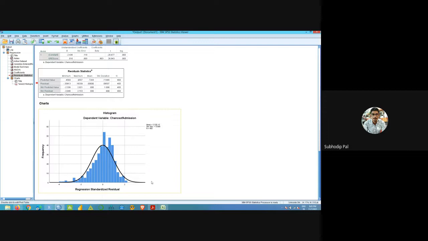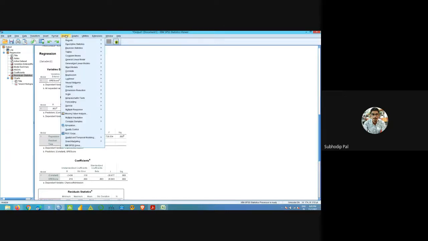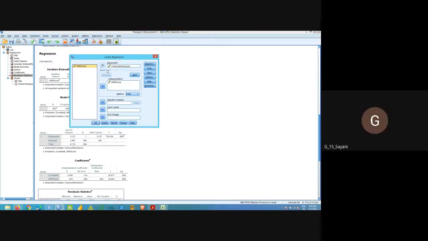Can you repeat the whole step after importing? After importing, you need to go to Analyze. Analyze, okay. Then Regression. Then Linear. Click on Linear. Yeah, I have done. And then dependent and independent. Now go to Plots, only Plots. In the dependent column, do I need to select the whole column? No, independent. Like that I have to do.